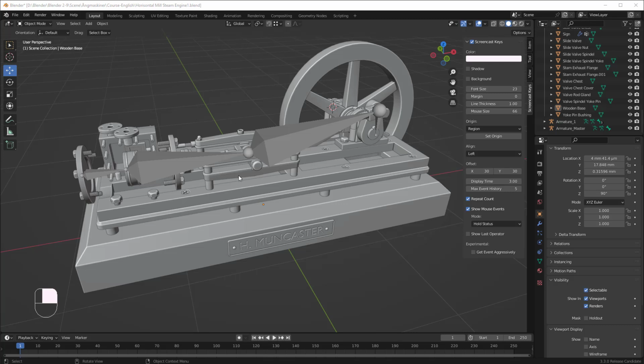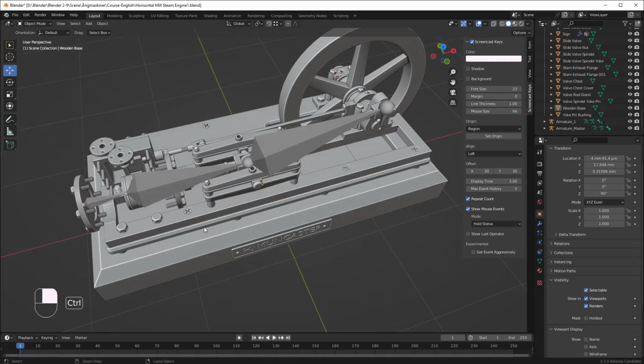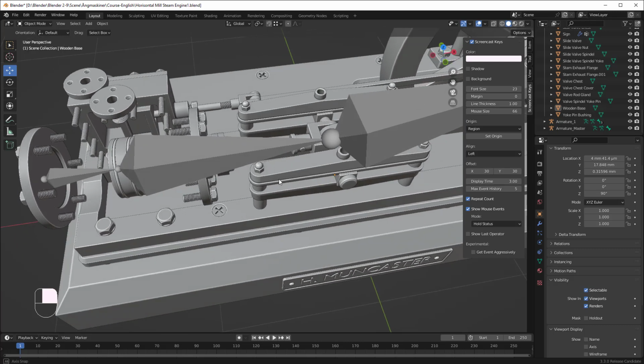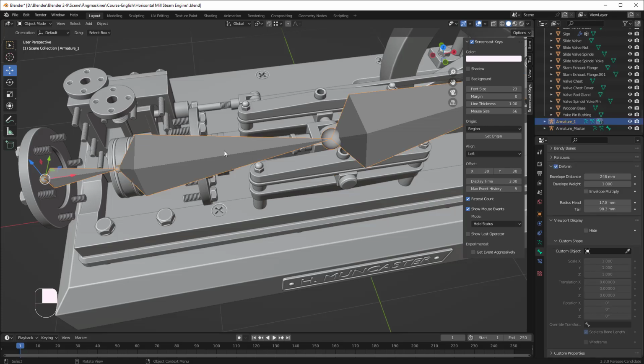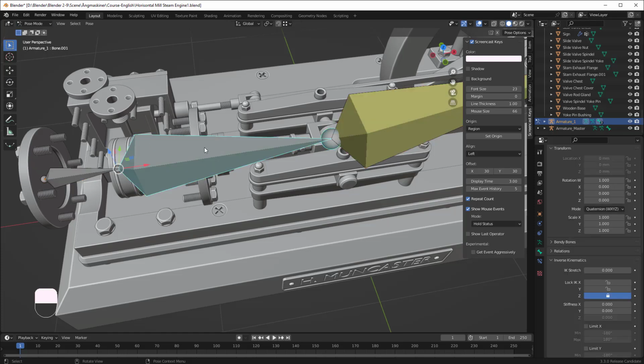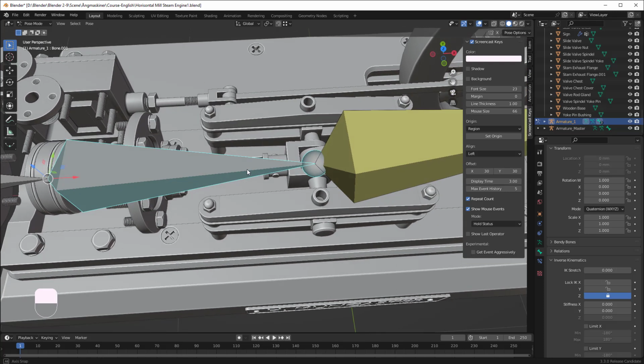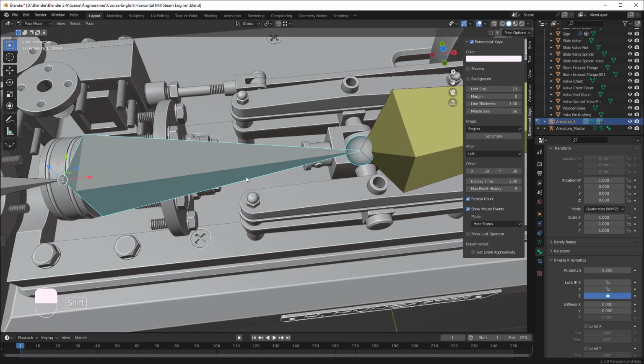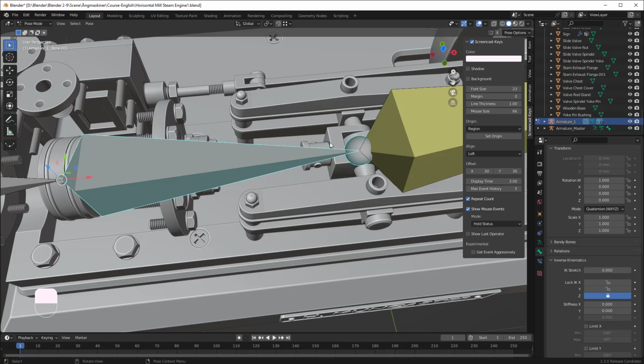So now we are going to parent the parts to the bones. First we will parent this crosshead to this bone, and to do that we have to be in pose mode when it comes to the armature. So I select this armature, come up here, go to pose mode, and make sure that this bone is selected. But there is a problem now because we have to select the crosshead first and then the bone.